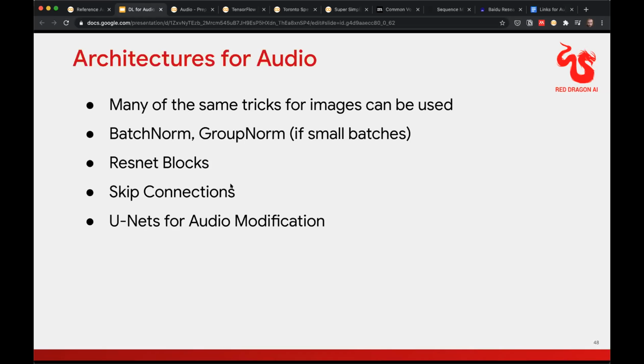And then for things like audio modification, we would use things like UNets, the same kind of model that we use when we're doing segmentation, like for self-driving cars. We use a lot of UNet architectures, and it turns out those architectures are really good for audio modification as well, where you want to do noise extraction and extract noise out from something. All right.